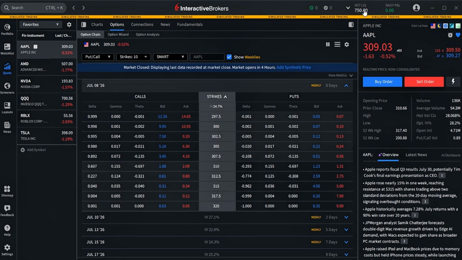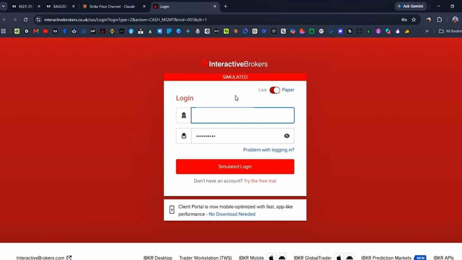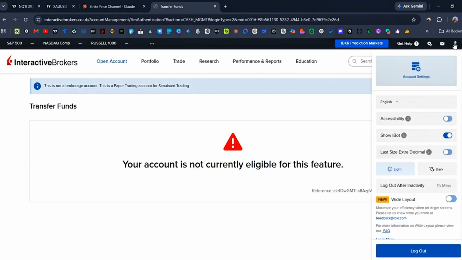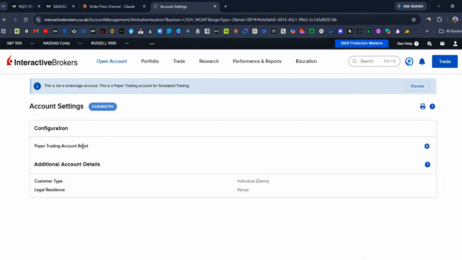So to change your balance over here, you can simply click on this icon for your account setup, and you're going to click on deposit withdraw funds, which will take you to the web. And it's going to show you two options. So you have live and you have paper. So just set it on paper, and then you're pretty much going to sign up from here. So it might tell you that your account is not currently eligible for this feature. And what you're going to do is click on this again over here and click on account settings. You're going to click on paper trading account reset.